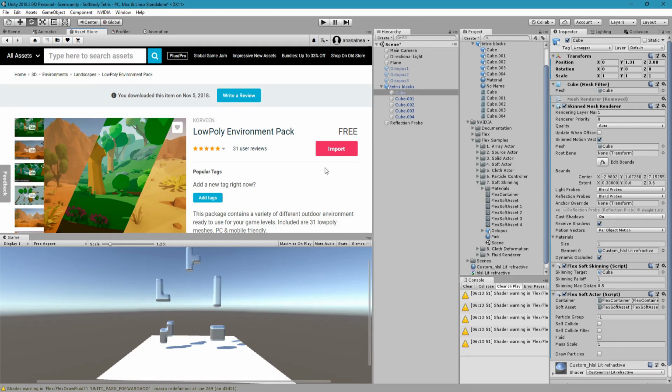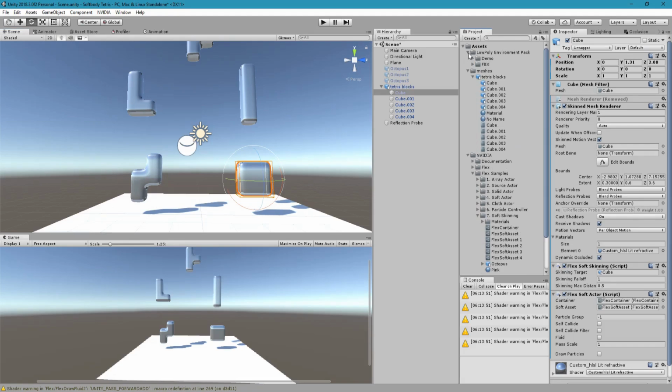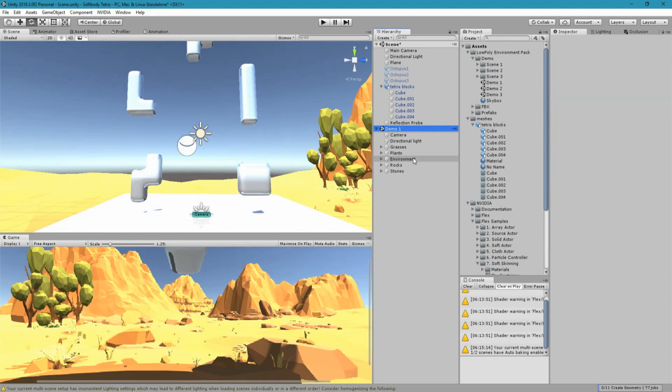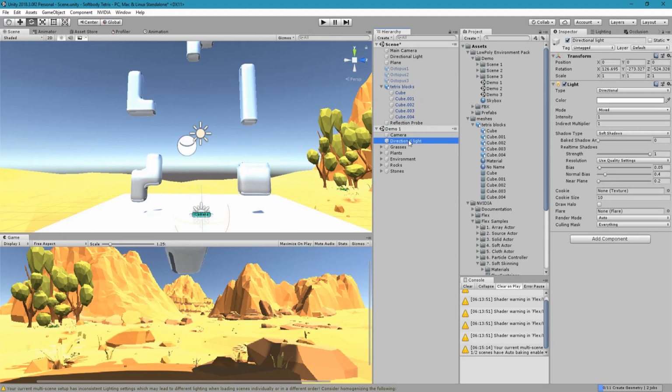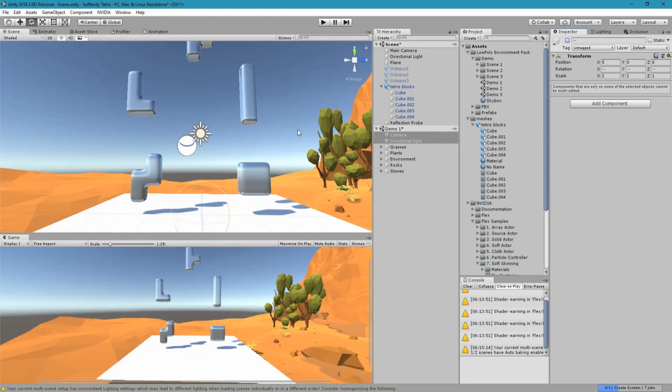I also downloaded and imported this low poly environment pack just to have a nice place to put these in. So let's go here, demo, and let's use the first one. Just drop in that scene and you will have both of the scenes together. Let's remove the camera and the directional light.